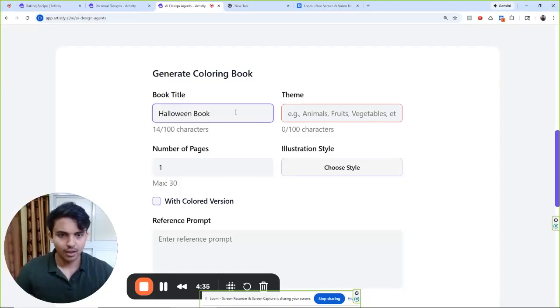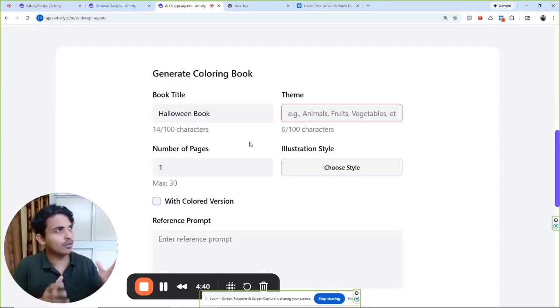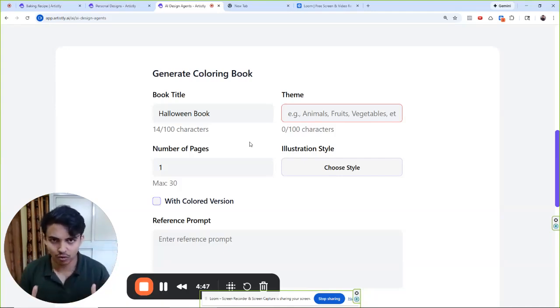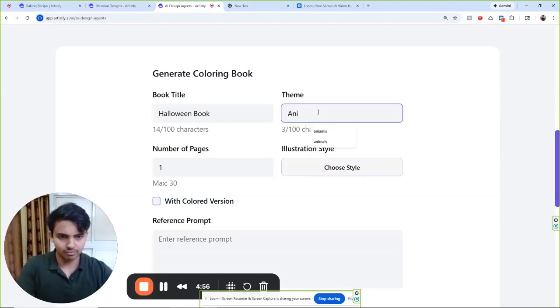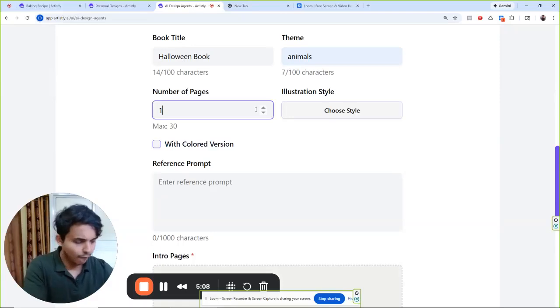Now, theme. Now, what is this, guys? Let's say you want to focus on mindful coloring books for adults, or you want to focus on a dinosaur theme, or an animal theme, or a flowers theme. So let's just stick to animals, for example. Now, put in the number of pages you want. Max is 30. You can repeat this process to create more pages. Let's say I do 15.